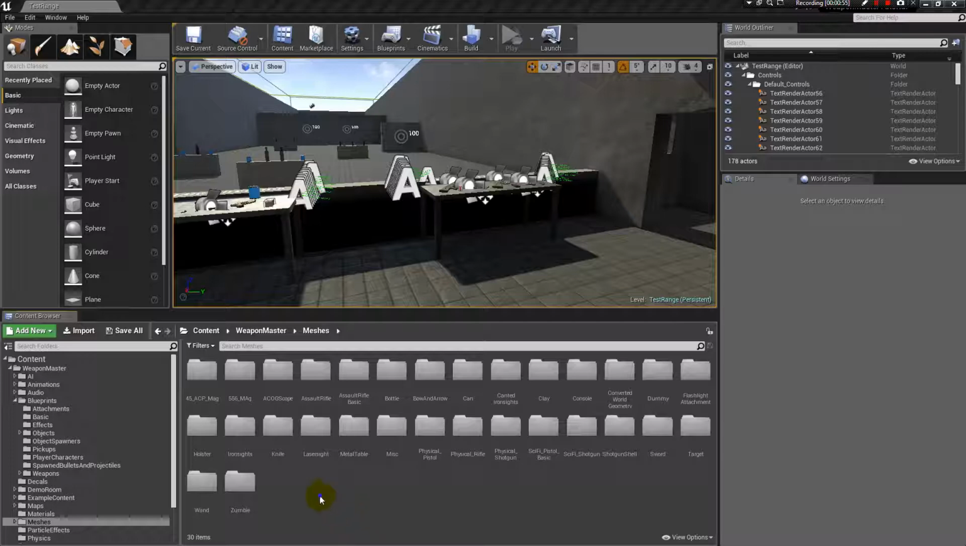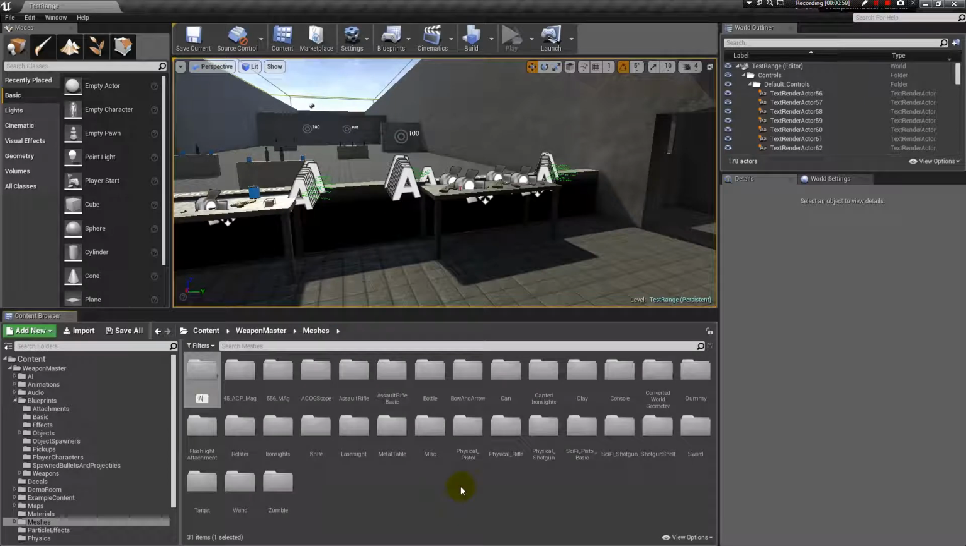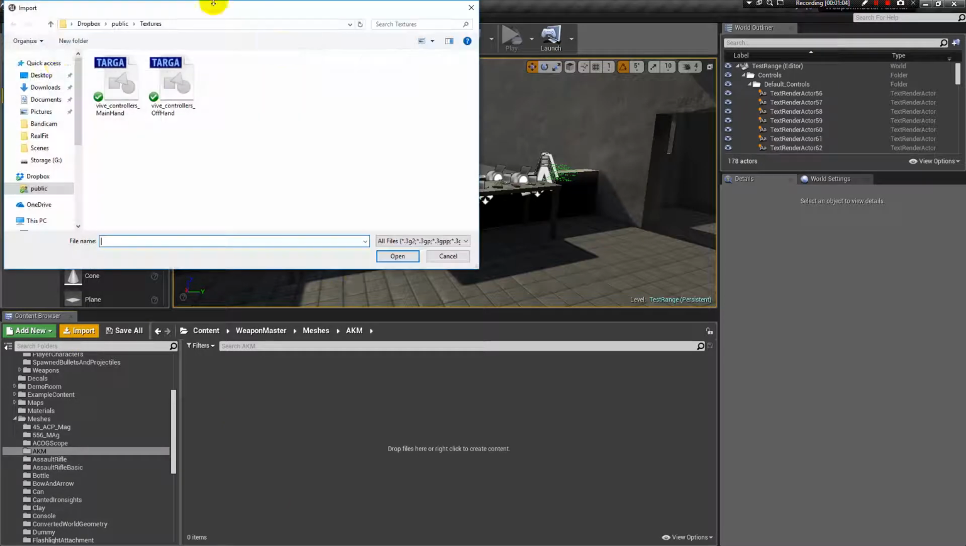I'm going to create a new folder in my meshes folder for the AKM, and then I'm going to do an import.